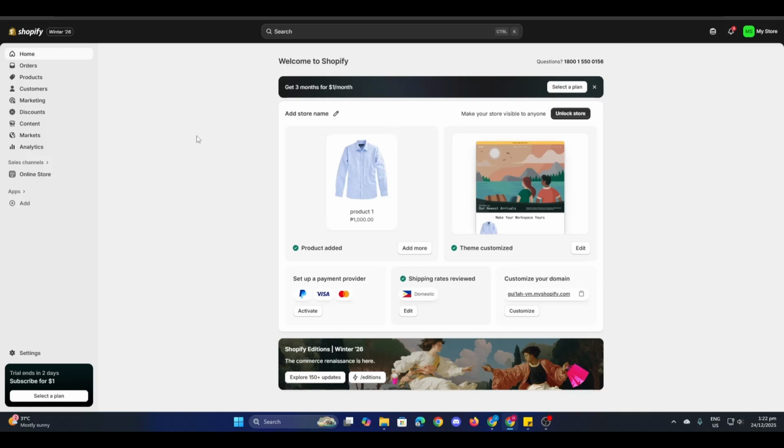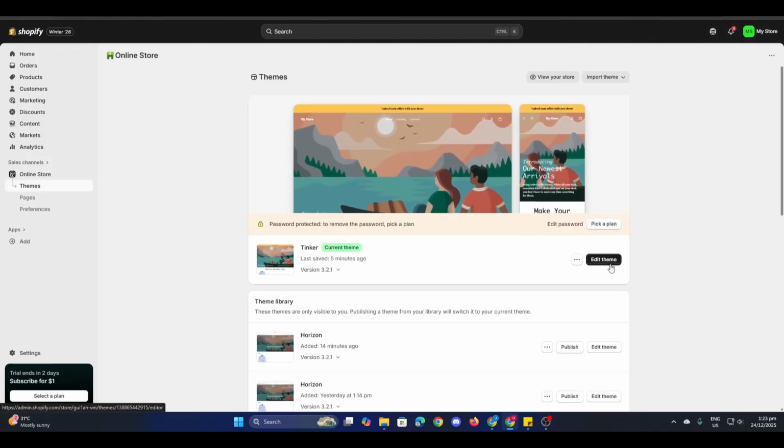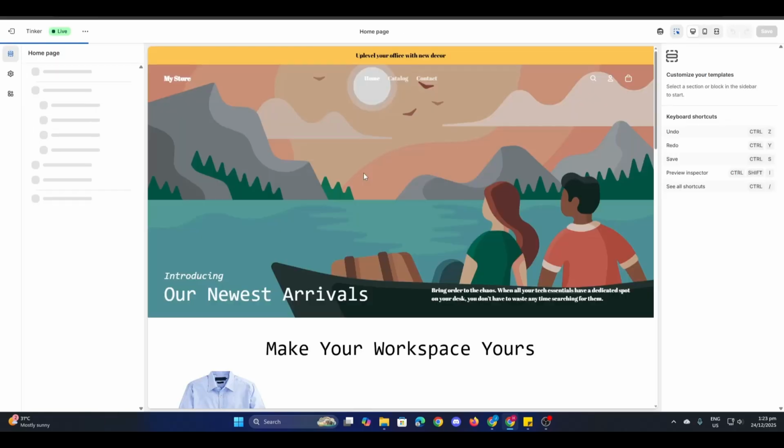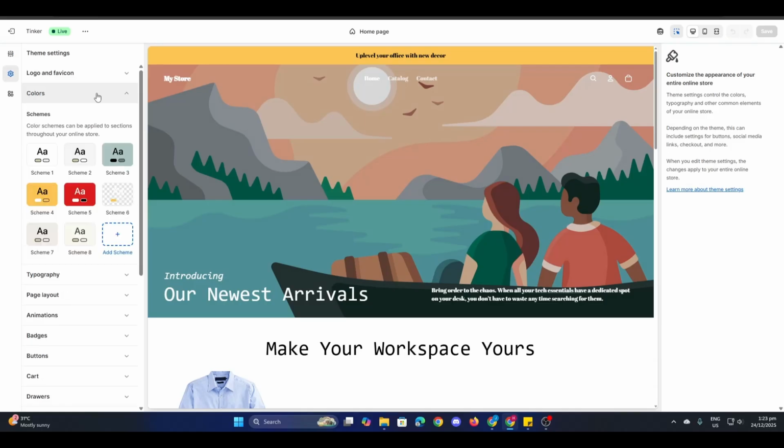So first go to Shopify and then click on online store here, and then make sure to click on themes, and then here click on edit theme. Okay, once you're here, click on the gear icon here at the top left and then click on colors.